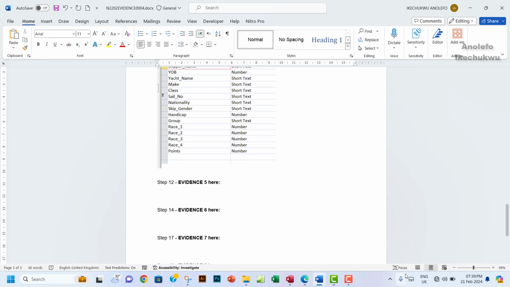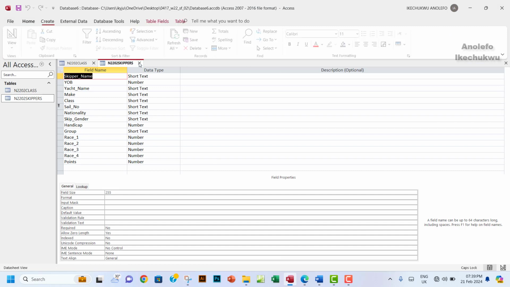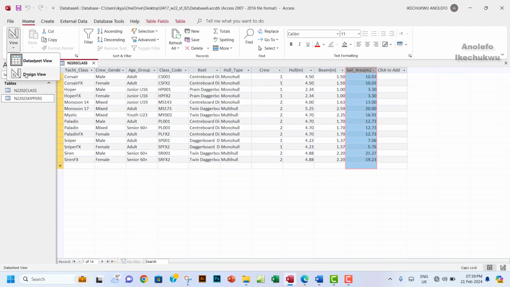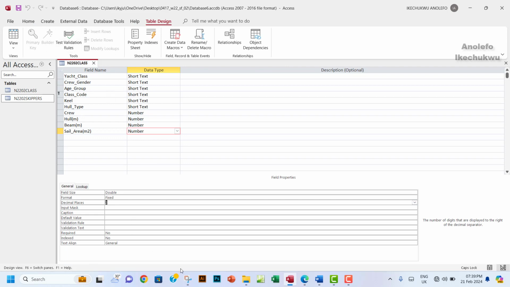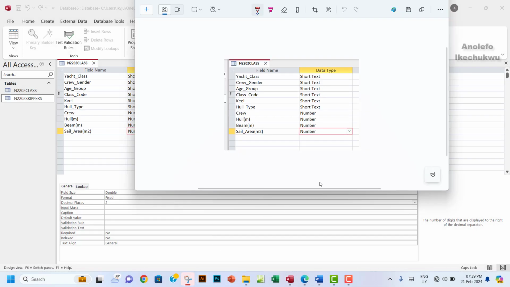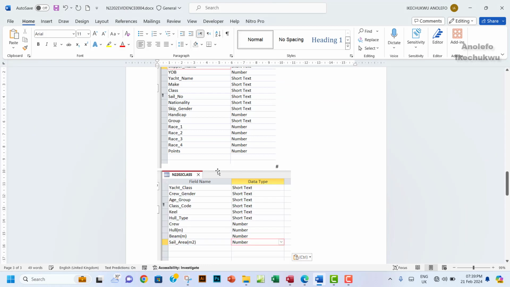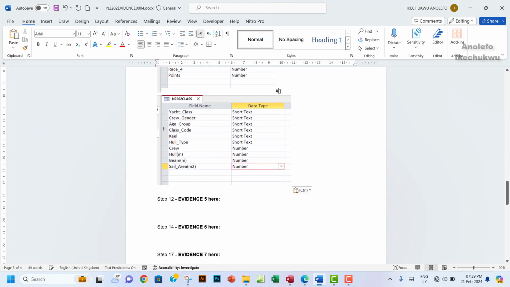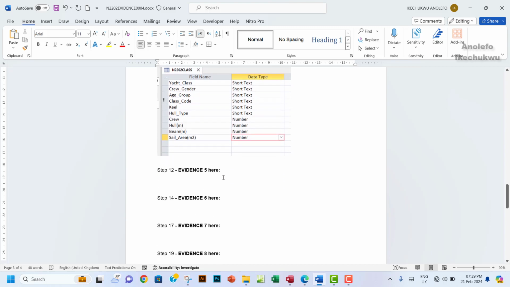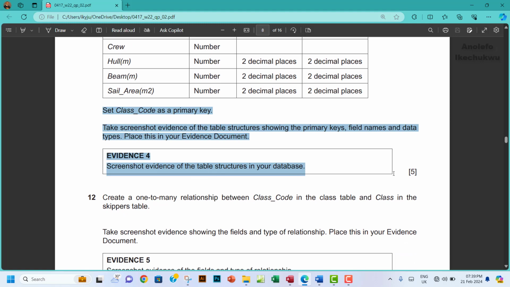Yeah. So the second table also, I need to take a screenshot of the second table, which is the class table. Go to design view, and then of course take a screenshot of that. Okay. Everything here. Take a screenshot right there. Paste in my evidence, enter, and then paste right there. Okay, these are all that are needed. So we're good with that. Okay, so everything here, so number 11 done.